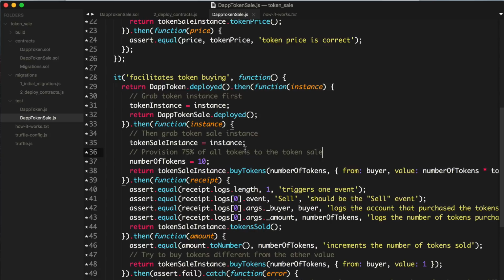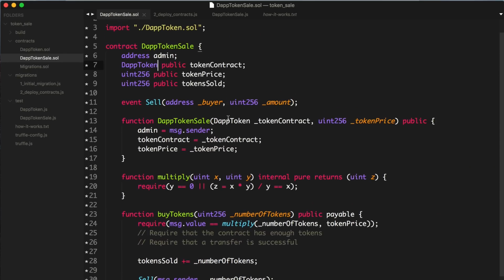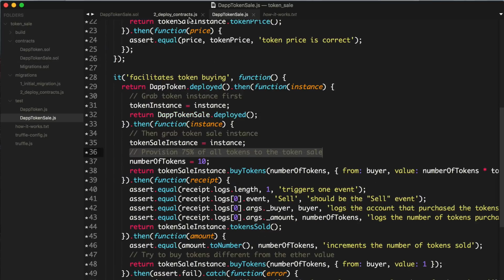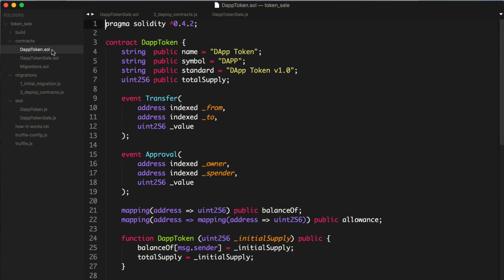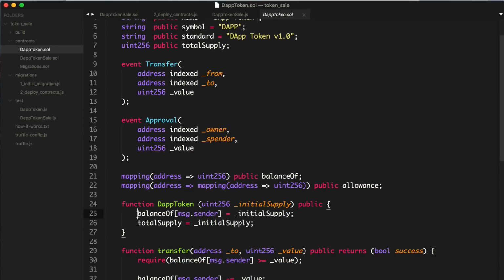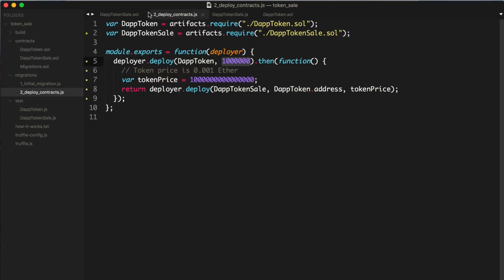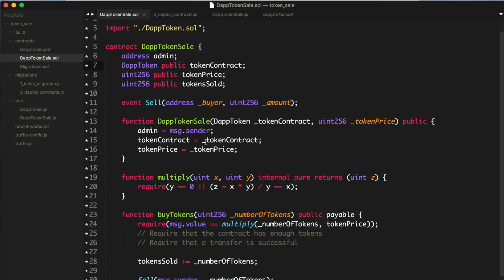We're taking 75% of the total supply, which currently all belongs to the first account in the list, right? This is the admin. This is account 0. Taking 75% of all of those and transferring them to the token sale.